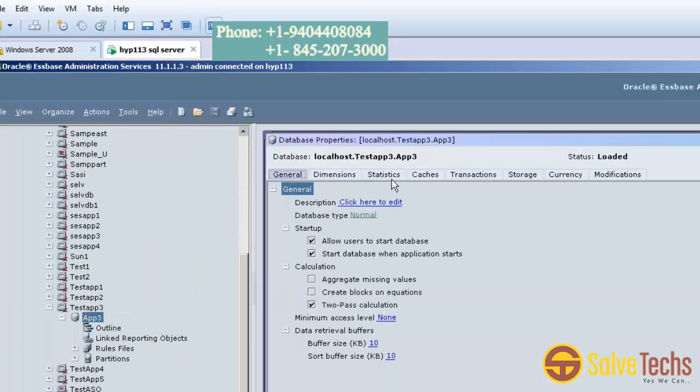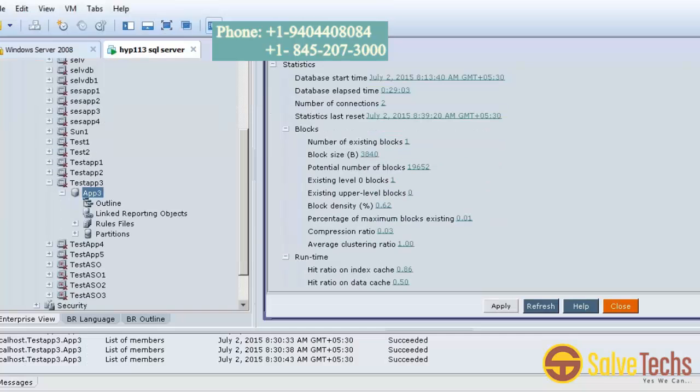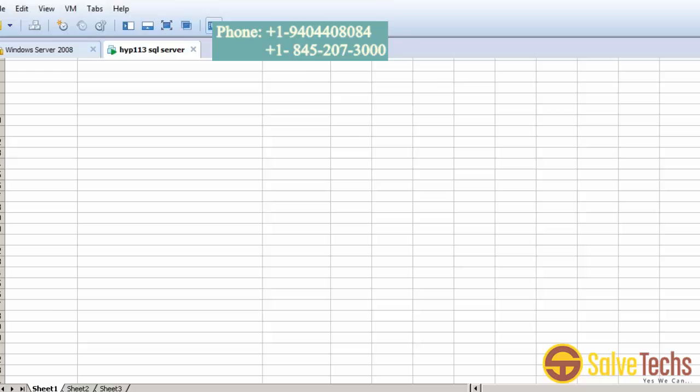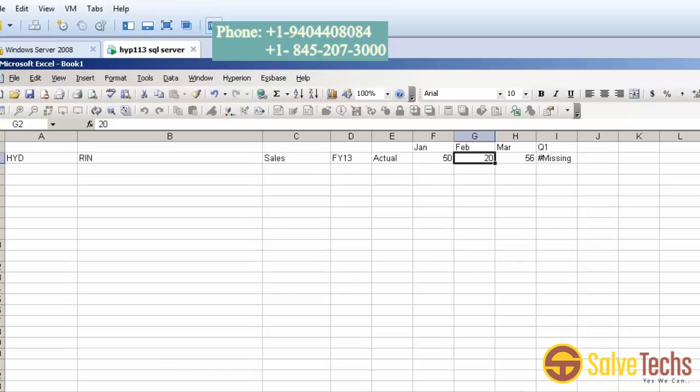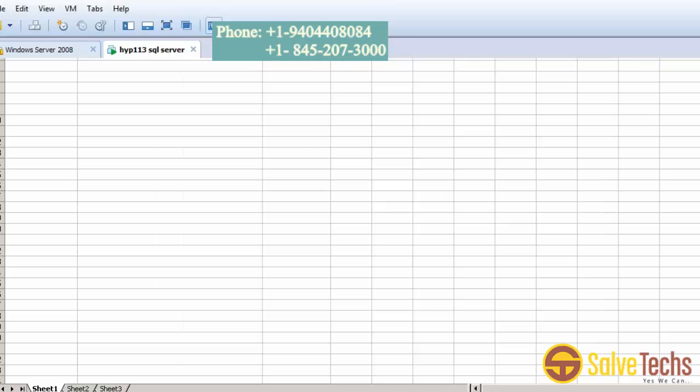Number of existing blocks is 1. Why 1 block? Because there are 3 cells created in 1 block. Why? Because the combination is the same in the entire dimensions. There are 5 dimensions, and in the period dimension January, again 5 dimensions in the period dimension February. So all the 3 cells are loaded into one block only. In the back end, your page file and index file should get created. See, 842. Okay. Now we'll try to learn some more things here.